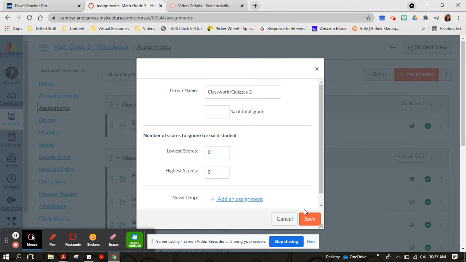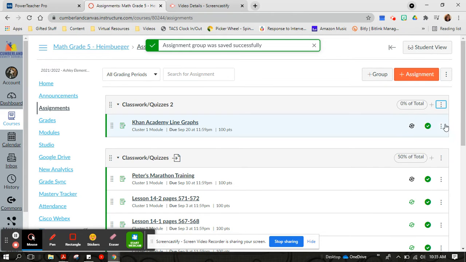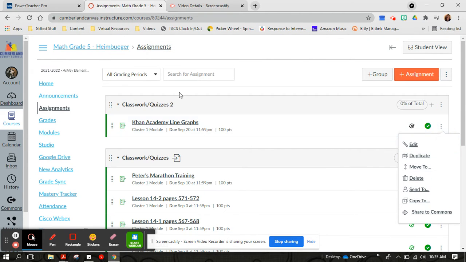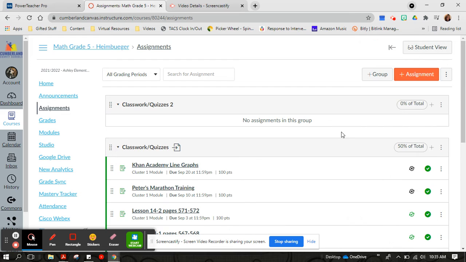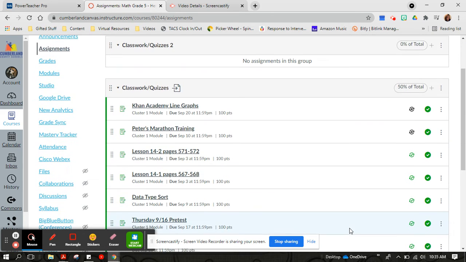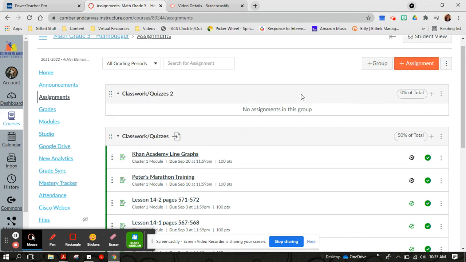When I did that, I could then move this assignment from the old one, the original one I created, that's not going to talk with PowerSchool. And then I can click on the 3 dots beside that assignment and move it to the correct classwork and quizzes that does have the arrow and the pass back to PowerSchool. So now I have all of my assignments moved. I can delete these other groups.